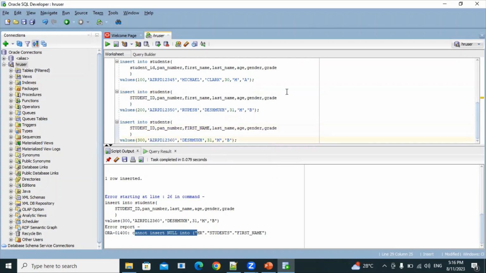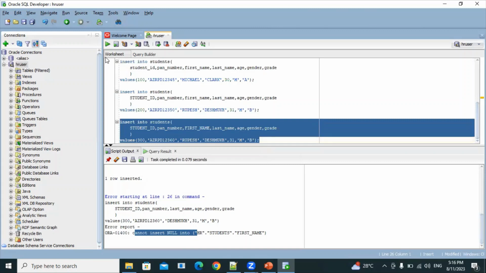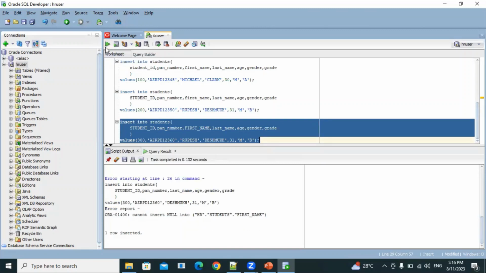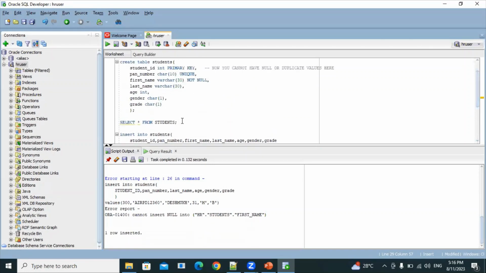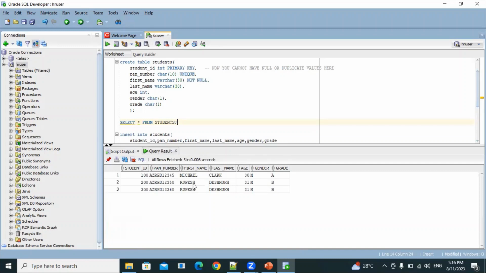So we will have Rupesh here and then a comma. Now it will allow you to enter this way. One row is inserted, right? Now let's run this select query. See, this is fine. Some people have the same names, right? But these IDs are different. Their PAN numbers are different. Age is fine. Age can also be the same. No problem.